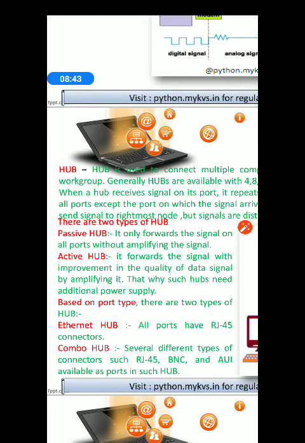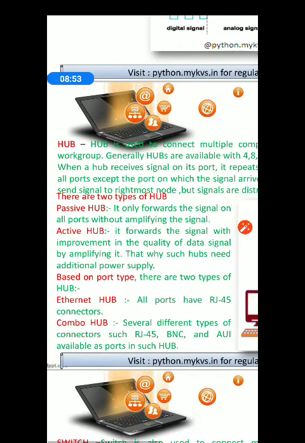Moreover, if you are considering the port type, then we may have Ethernet hub and combo hub. In an Ethernet hub, all ports have RJ45 connectors, whereas in a combo hub we may have RJ45, BNC and AUI ports available.